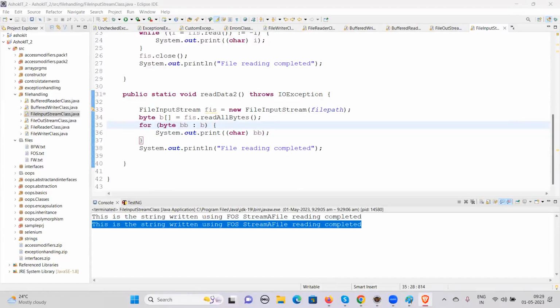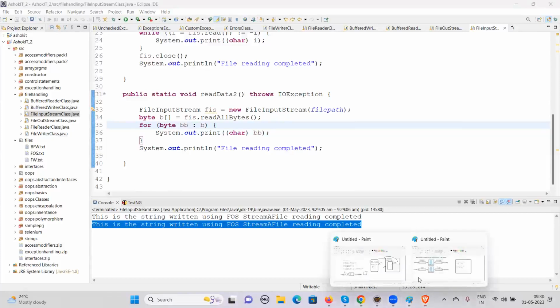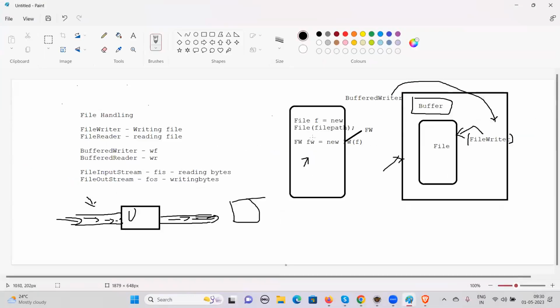Okay, so altogether we have discussed 6 classes. I'll repeat it again. File writer will write the data to the file directly. File reader will read the data from the file directly. Buffer writer will write the data to the file using the file writer. Buffer reader will read the data from the file using the file reader. File input stream will read the data from the file. File output stream will write the data into the file through the program using the streams.